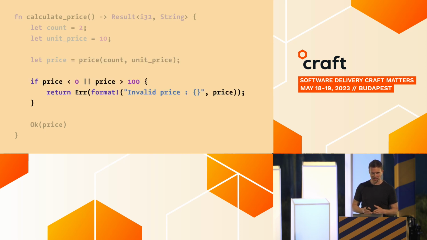Then there's some protections against nonsensical prices, so a price that's too low or too high. And what I'm hinting at here is input validation that would be in the firmware and that I would not be changing when I'm going to move this to WebAssembly. And then finally, it returns the price.